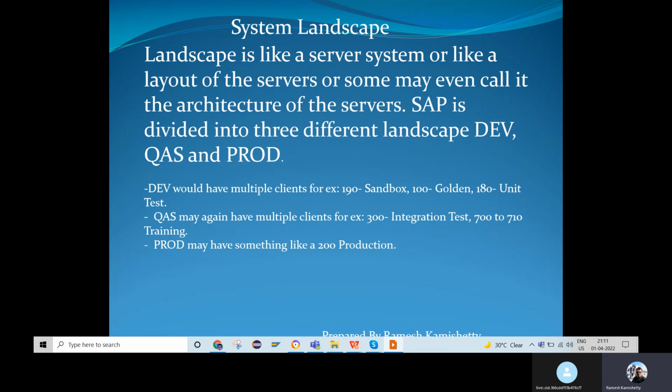After that, we will move the TR to the development client to test that scenario. Whatever we configure, it should work in development. If we are satisfied with the development server, we will move those changes to the quality server. In that quality server, we will test as a functional consultant.